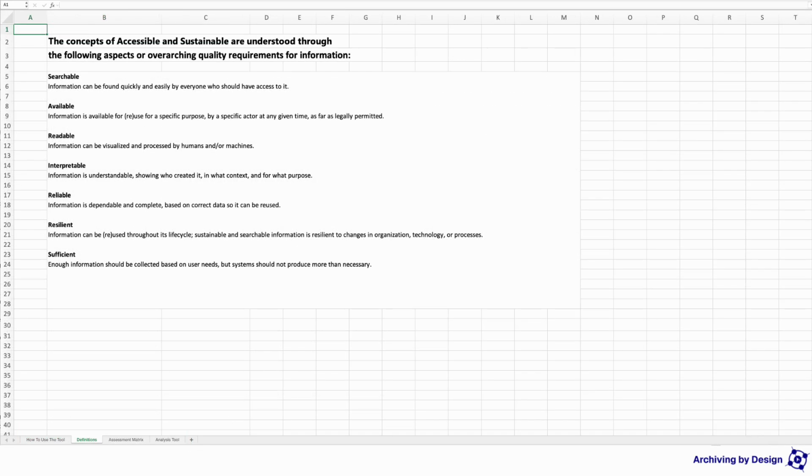The second worksheet is about definitions. Here is the list of concepts from the guidelines, including the concepts accessibility and sustainability, with the definitions of the aspects pasted in so that they are easily at hand during the work process.